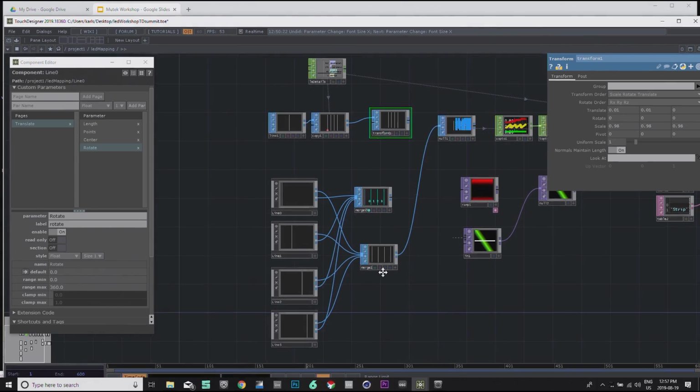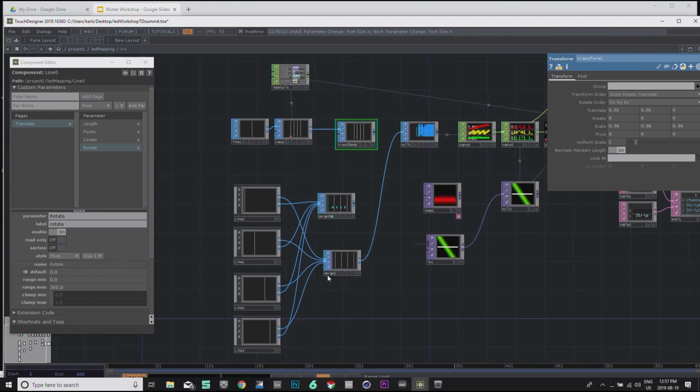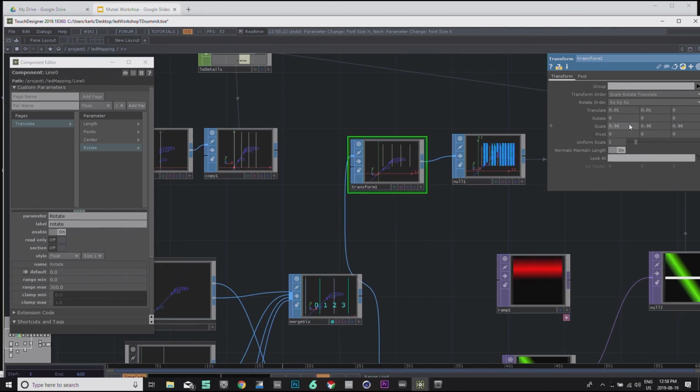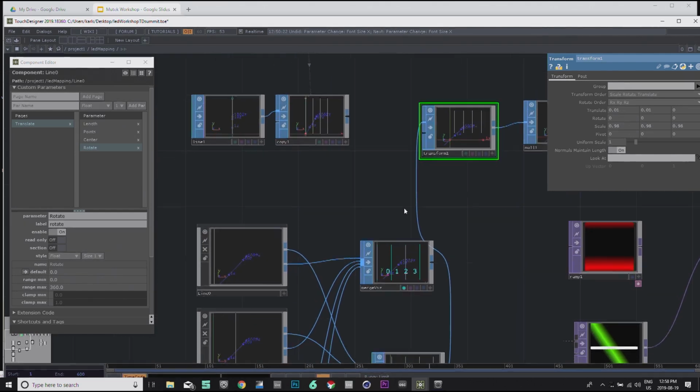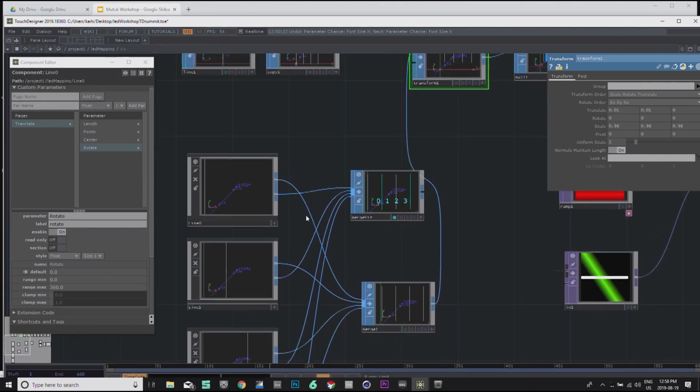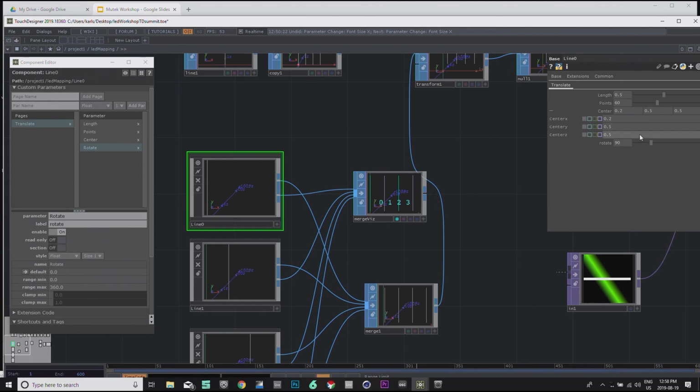Okay. Yeah. Just a way of scaling all those together. I'll plug this merge into this transform, and then plug that transform into the null. And so now we have some angles here. So for each line, we can change the rotate.